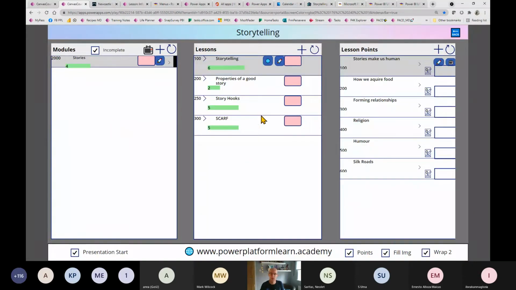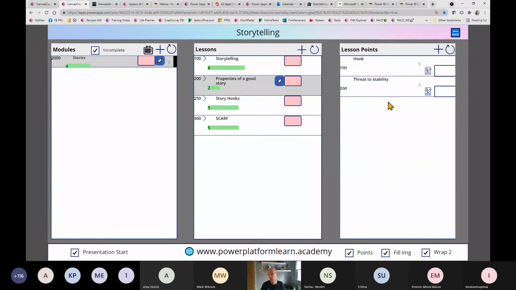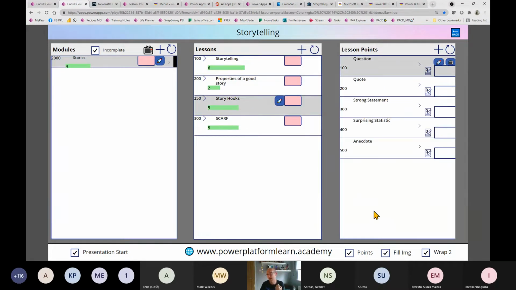So dropping back there, properties of a good story. Well, you need a hook, and you need a threat to stability. That's just my opinion anyway. So the idea with story hooks is that you might raise a question, or you might quote.